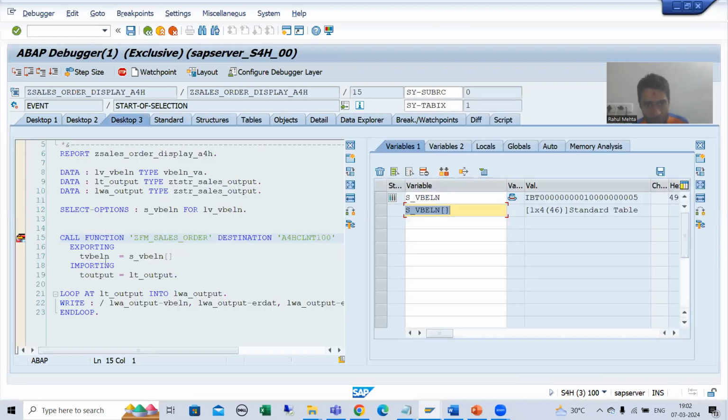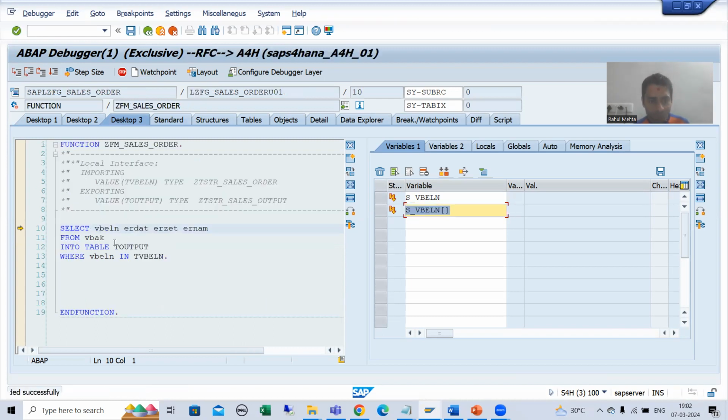Now, if I want to go inside this function module, I have to do F5. So I am doing F5. Whenever I will do F5, you can see I did F5. And you can see this logic, this function module and this logic I have written in the A4H system. From S4H system, we are calling the function module of A4H system, and there is no runtime error now. So from S4H, we called the RFC function module of A4H system.